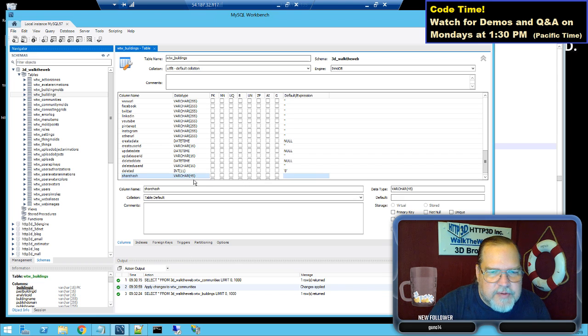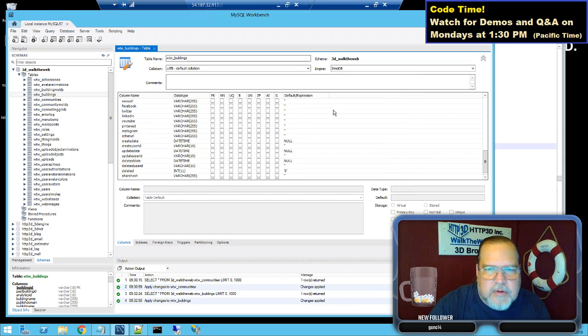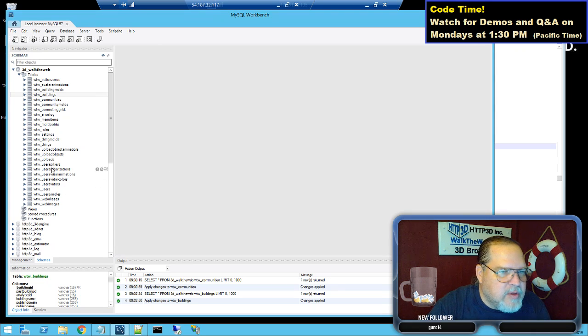And we're going to make it 255 characters. Like I said, if we need to shrink that down, or if we can, we will. I'm going to make it be blank by default. And now we'll apply that, and it is after share user ID. Apply. We're good to go on that table. And then same thing on the things table.